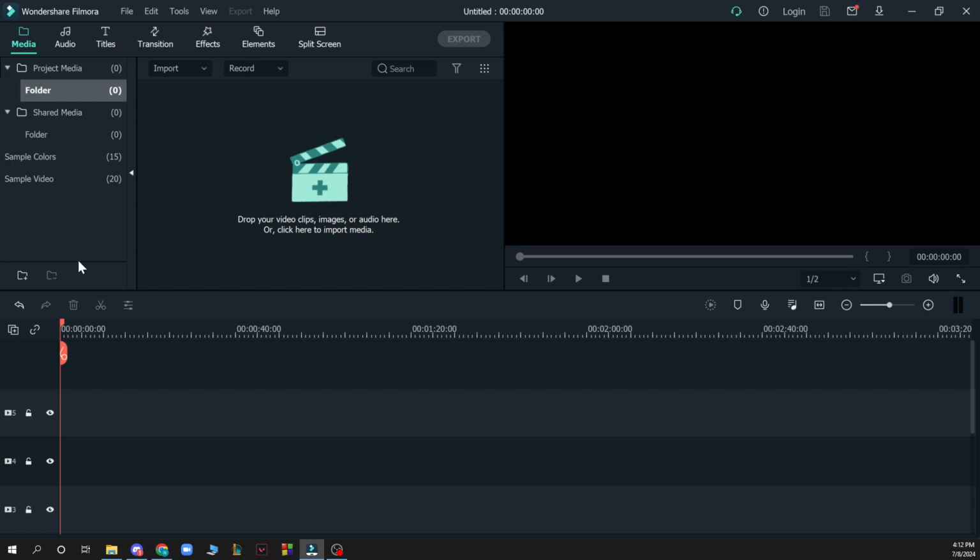Now guys, let's see what we actually have in front of us here. At the top of the screen, we have the file, edit, tools, view and export options. Also we have the media, audio, titles, transition, effects, elements and split screen options. Now let's see how you can actually delete without moving in Filmora.